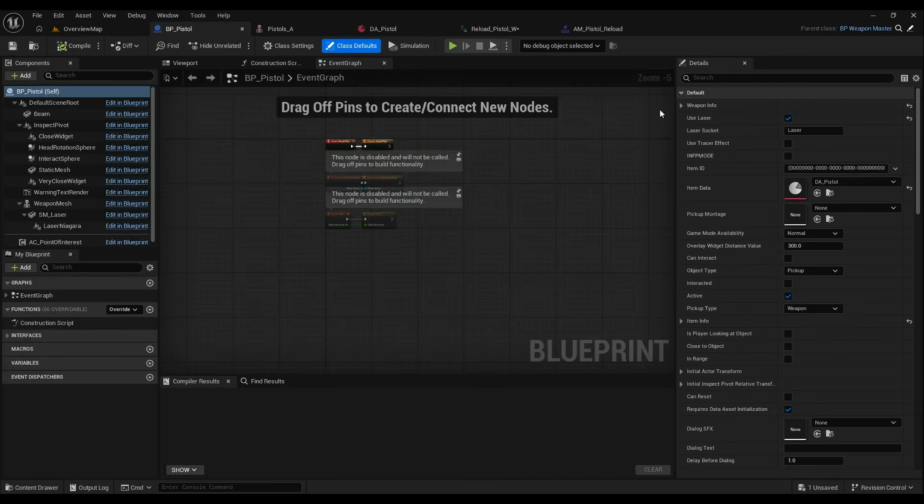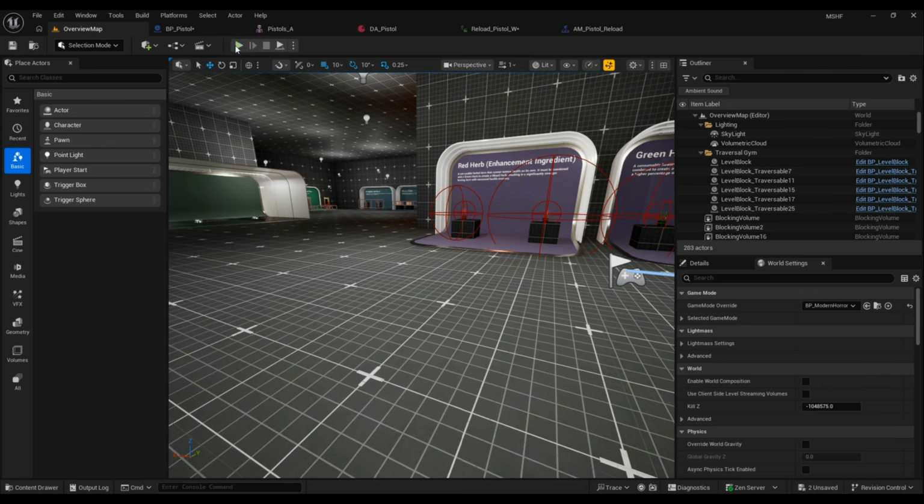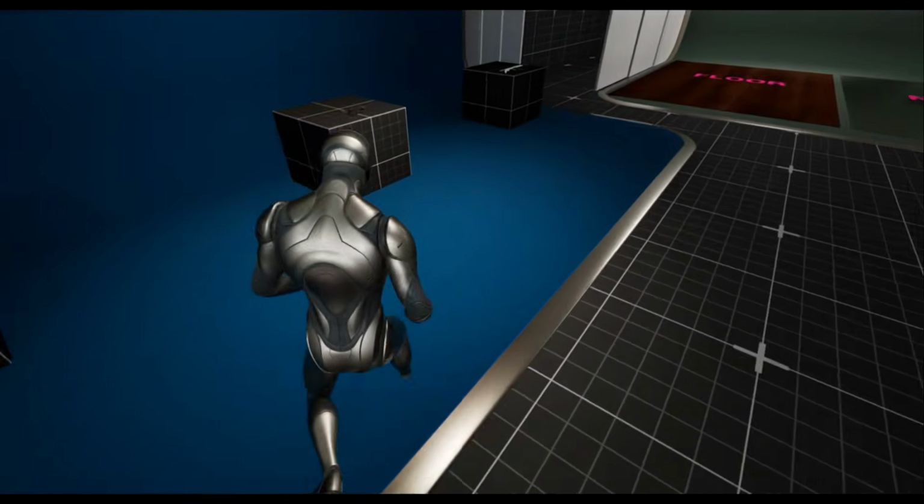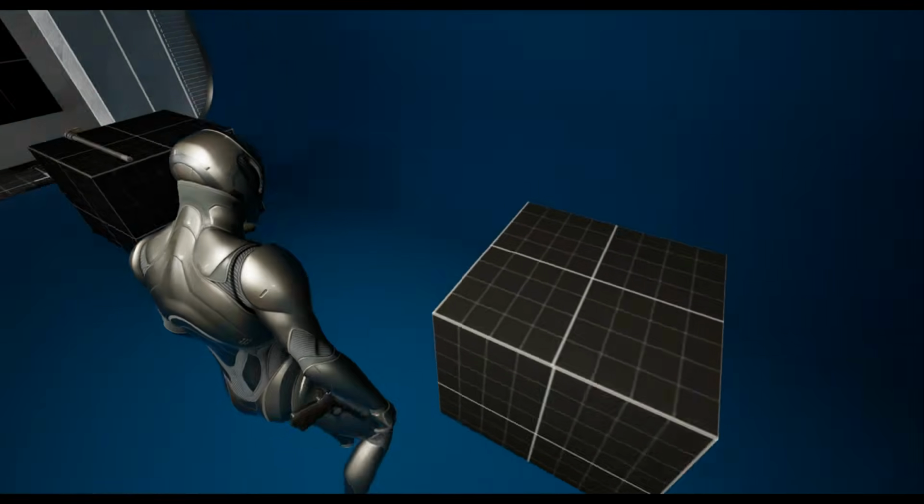And finally, if you don't want your pistol to use a laser at all, it's super simple. Just open the pistol class and disable the Use Laser option. Once you uncheck it, the pistol will work normally without the laser attachment.